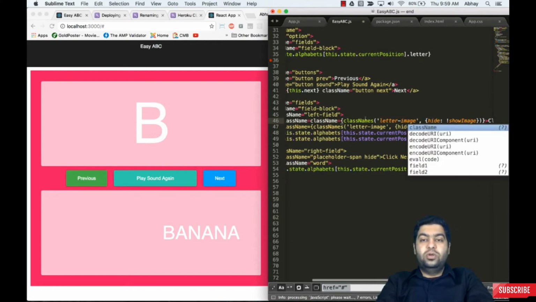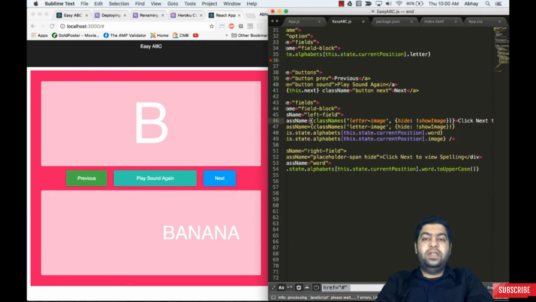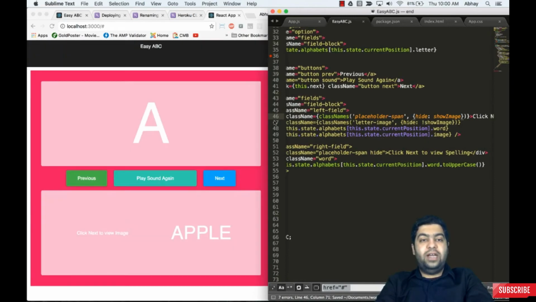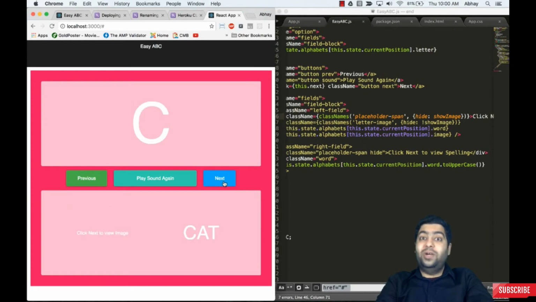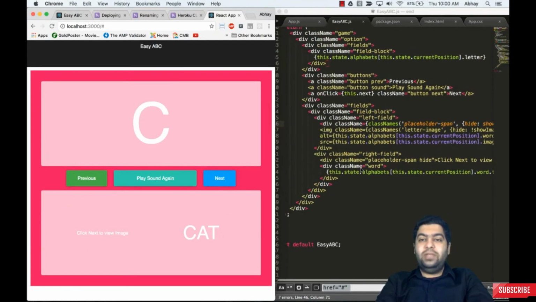Let's do that too. So let's copy the same thing that we did out there. Instead of letter image, this has to be the placeholder span. I know that was a wrong word I chose. Show image will be true. So you add the hide class whenever show image is true. In the next, this should disappear and the image should come up. You see that? Now it works.